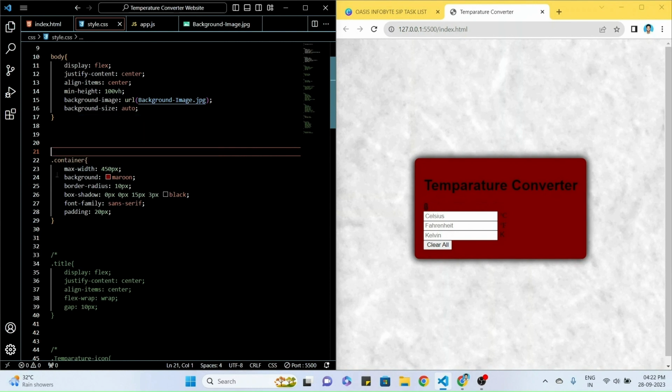which is the container, and this is the body tag. For the body tag, we have not used any symbol here like a full stop or hashtag. And in the next section, we have used a dot for container. Since it is a class attribute, we need to use a dot.